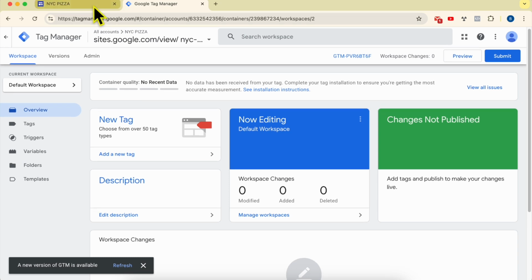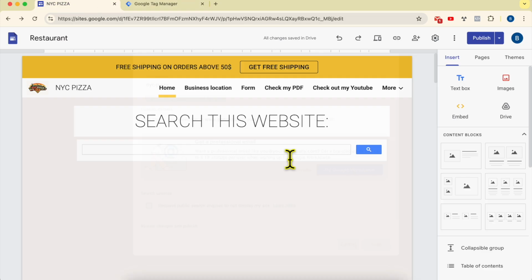And this is how to add Google Tag Manager to your website on Google Sites.